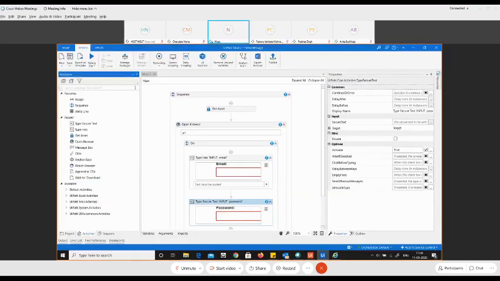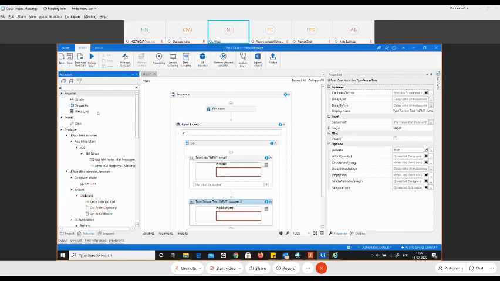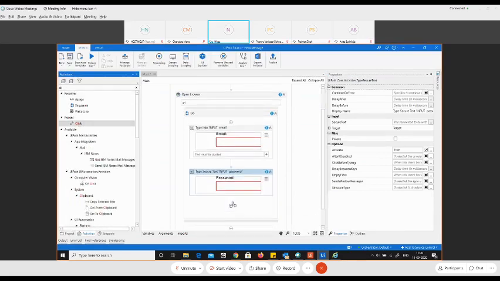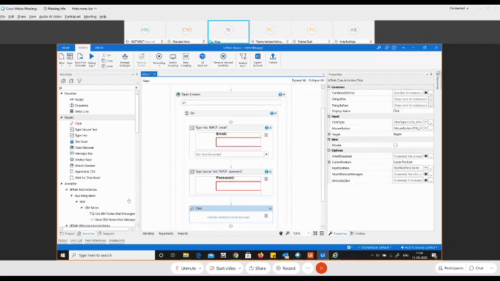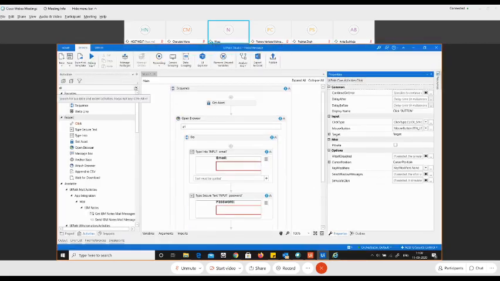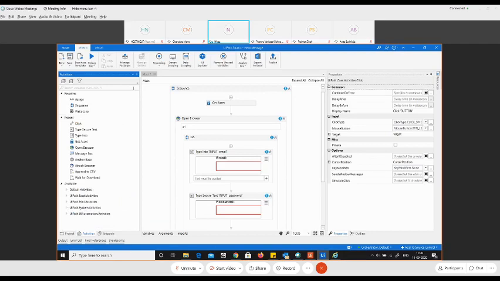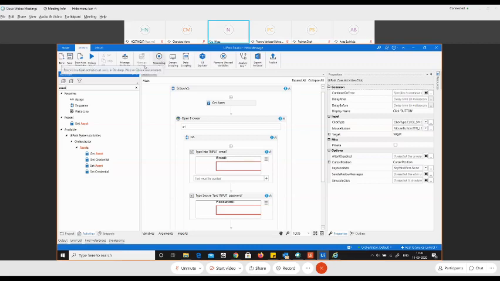And I'll use one click activity. So this click activity is going to be responsible for clicking on the login button. Awesome. Now the only thing that is left is to get the credential asset. To get the credential asset, we have a different activity. So you can't use the get asset now. You have to use another activity. The activity name is get credential.